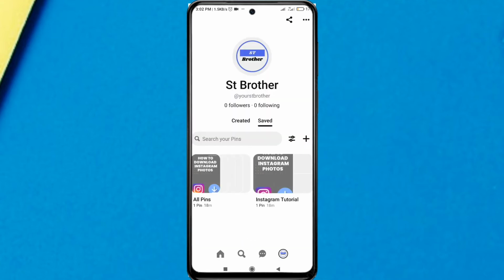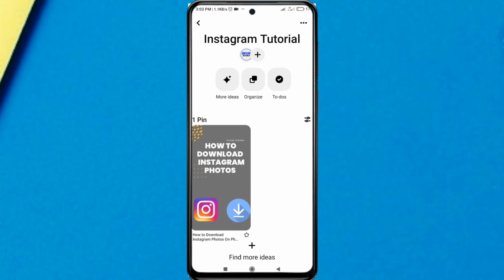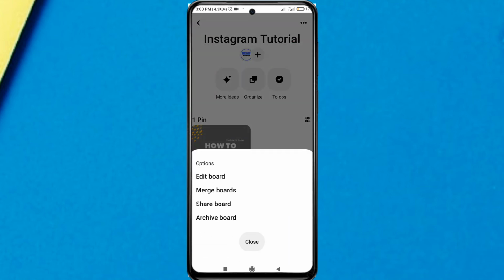tap on the board you have on your profile. For now I only have one board, and just click on the board you want to share the link of. From here, tap on this three dot on the top right corner. From here, tap on share board.